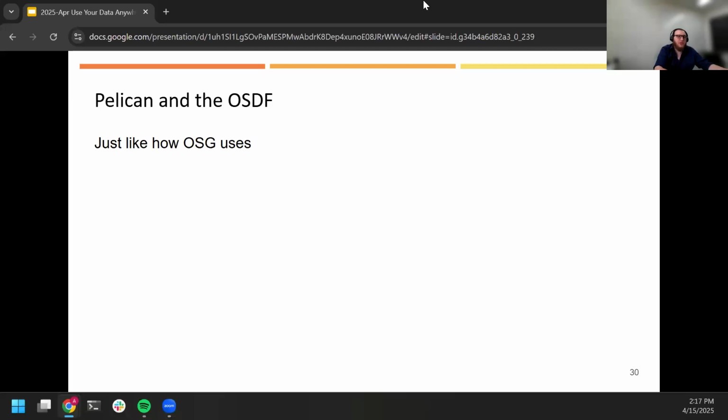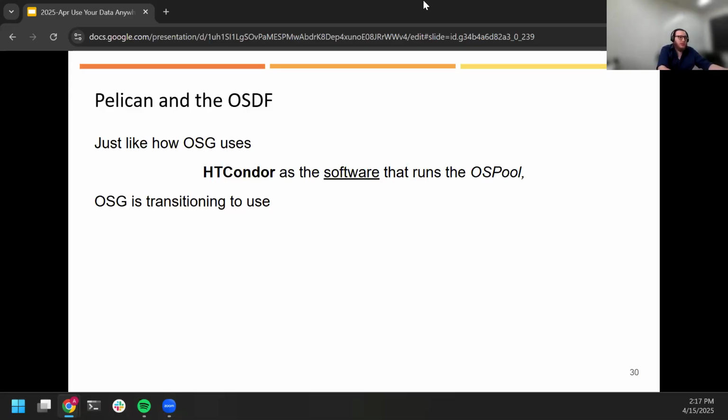Well, just like how the OSG uses HTCondor as a software that runs jobs on the OSPool, we are transitioning, and mostly transitioned, to using Pelican as a software that runs the OSDF. So prior to the development of the Pelican software, OSDF was all custom software stacks that were very dependent on other software and their developments.